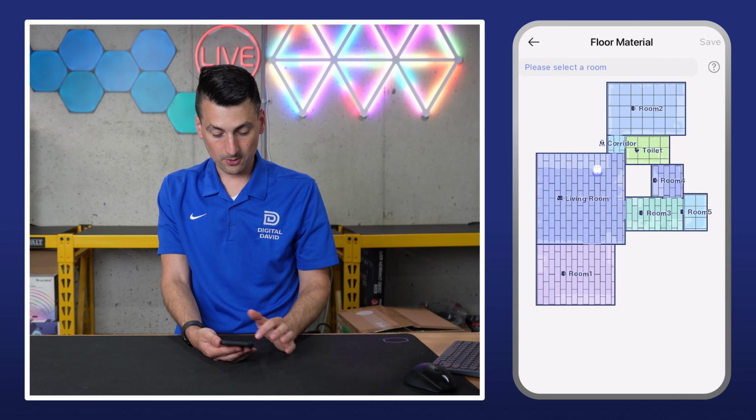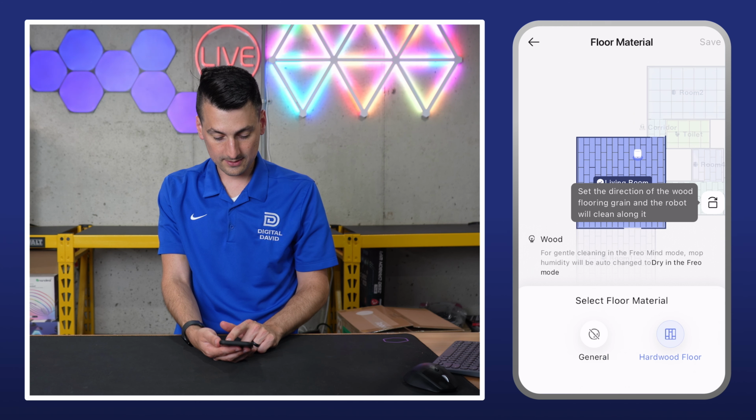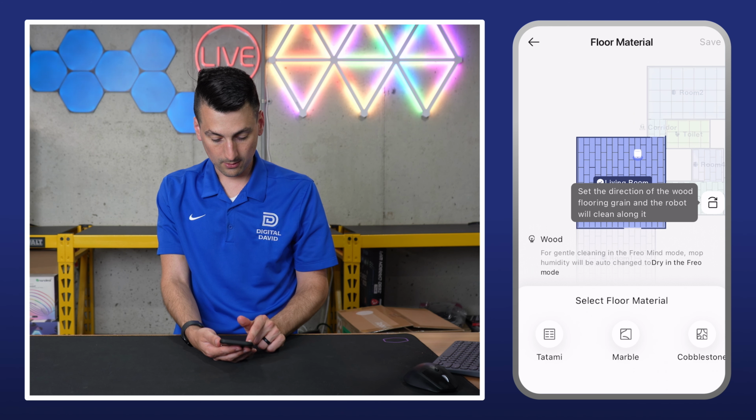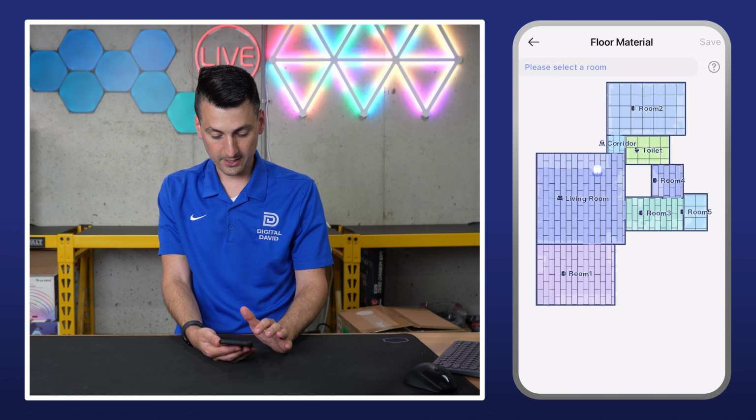Then we have floor material, so we could change the floor material. Take a look at this, general hardwood, tile floor. You got multiple options here, depending on your floor type.